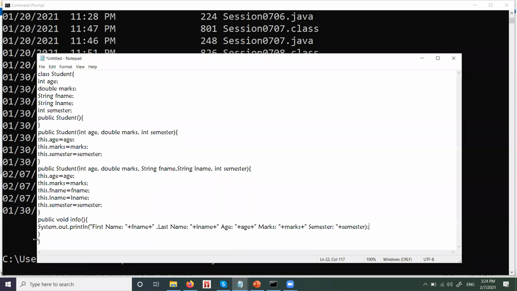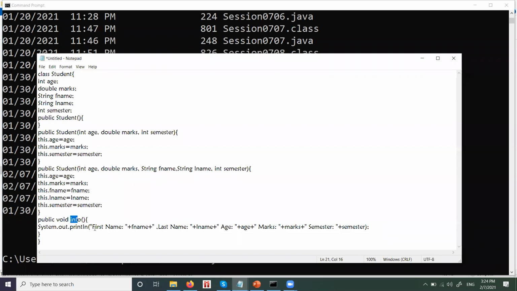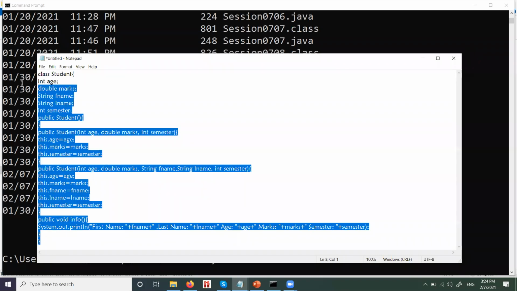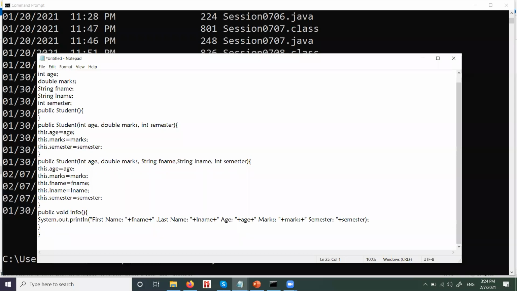So every time I call the method like info, it will show me the values for first name, last name, age, marks, and semester. So this is one class, but this is not my main class. So I can go down and have my main class, and I will give it a keyword, public class. What is the name of the class? Or simply I give a class name.